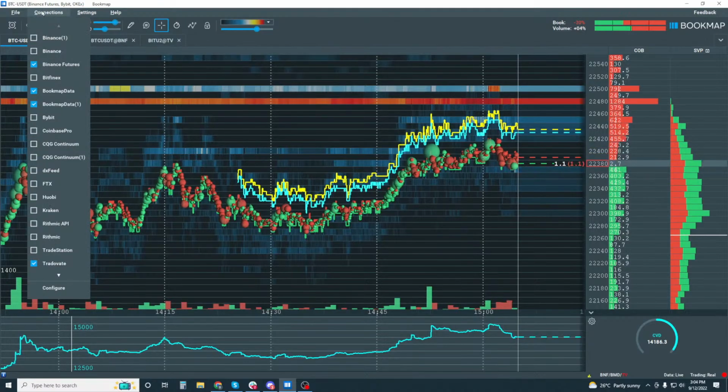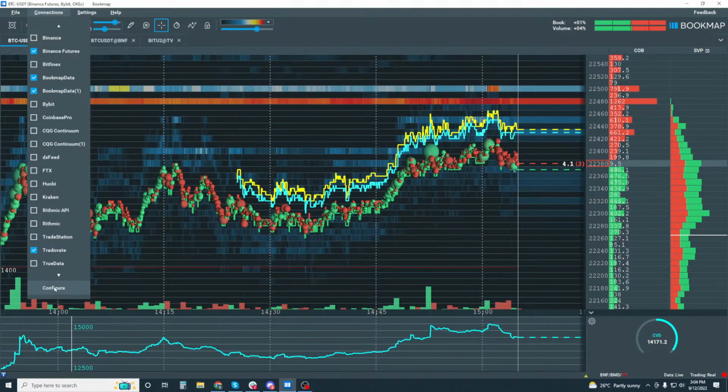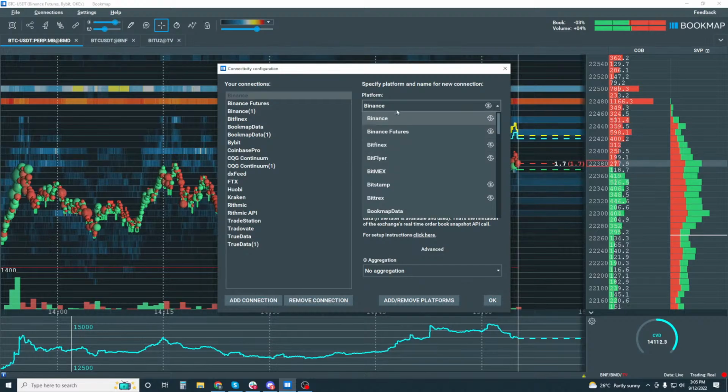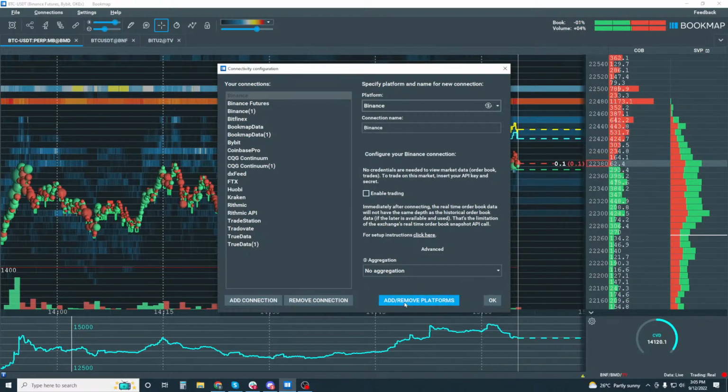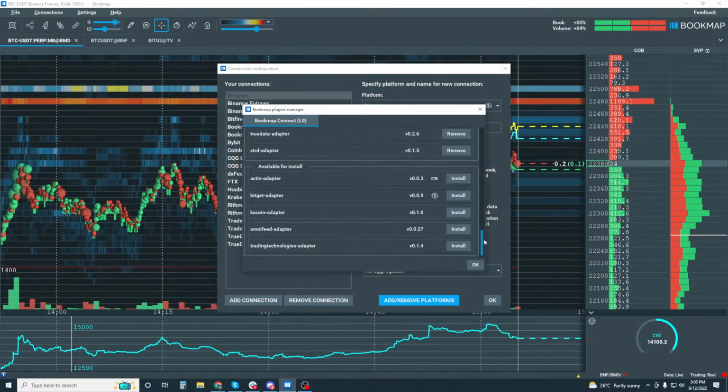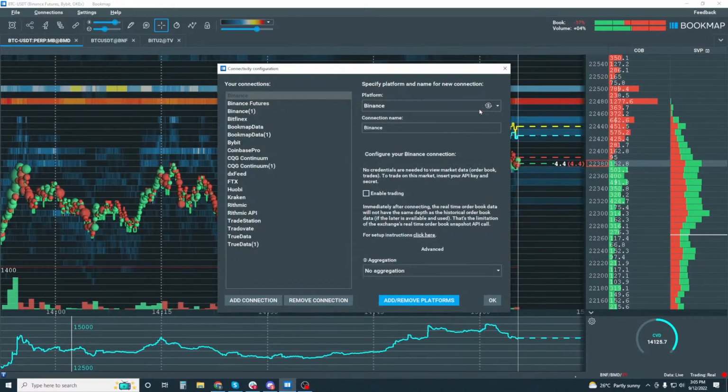Go up and you'll have to make a connection here to Bookmap data. And if you don't see it, go to configure. And if you don't see it here in the drop down, if you haven't added it already, you'll need to add it here. Then you'll likely need to scroll down to the bottom, and you can see these ones I have not installed here. So then you'll have to install it. Okay. Where is the connection?